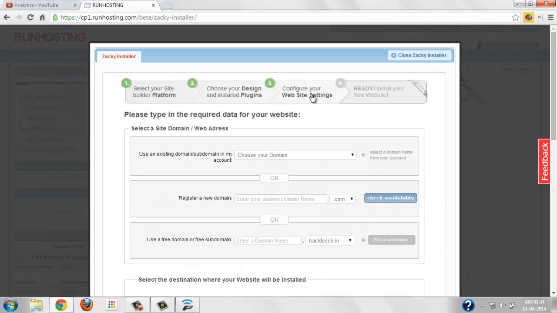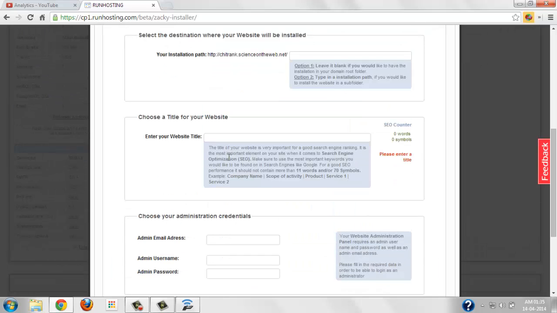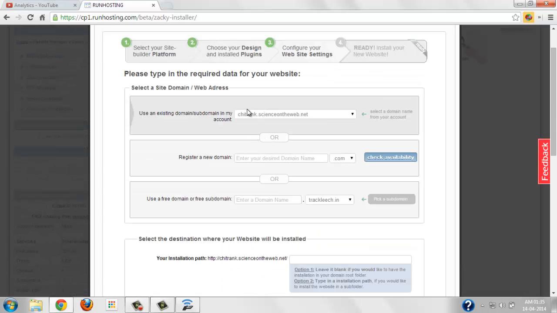Now at the third step it would ask you some configuration settings of your website. So on which domain you want to install your WordPress site. I'm selecting my chitrank.scienceontheweb.net. Or you can register a new domain as well, or use a free subdomain under your main domain. So I'm using this chitrank.scienceontheweb.net as subdomain, which is provided to me by runhosting as free.